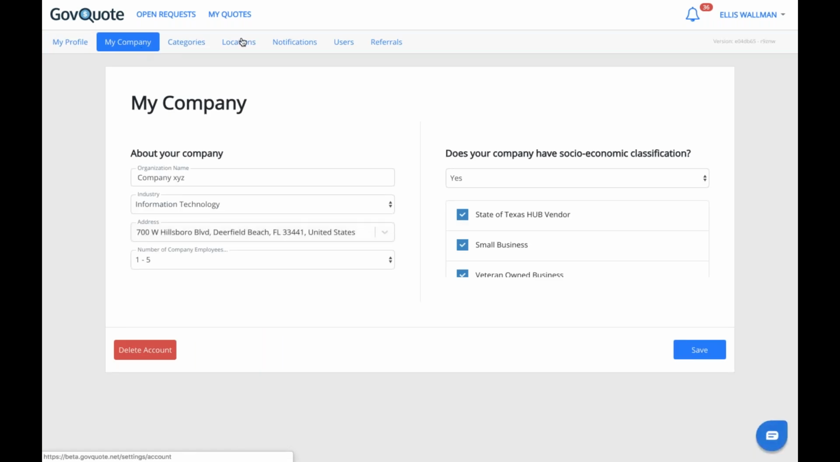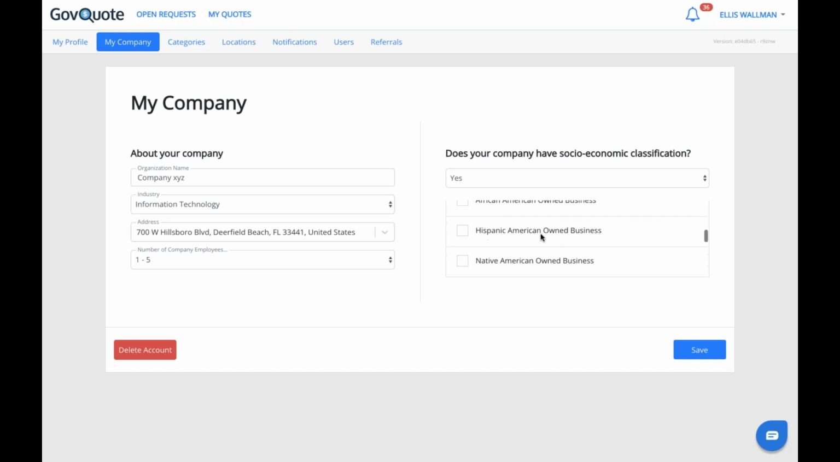Next to that, we have the My Company tab, which is where you can put in your organization name, your industry, the address, as well as how many company employees you have. If you do fall under any socioeconomic classifications, please feel free to fill these out. We are adding the state of Texas HUB vendor in as well. But you are able to select any of these categories that you fall under for those socioeconomic classifications.